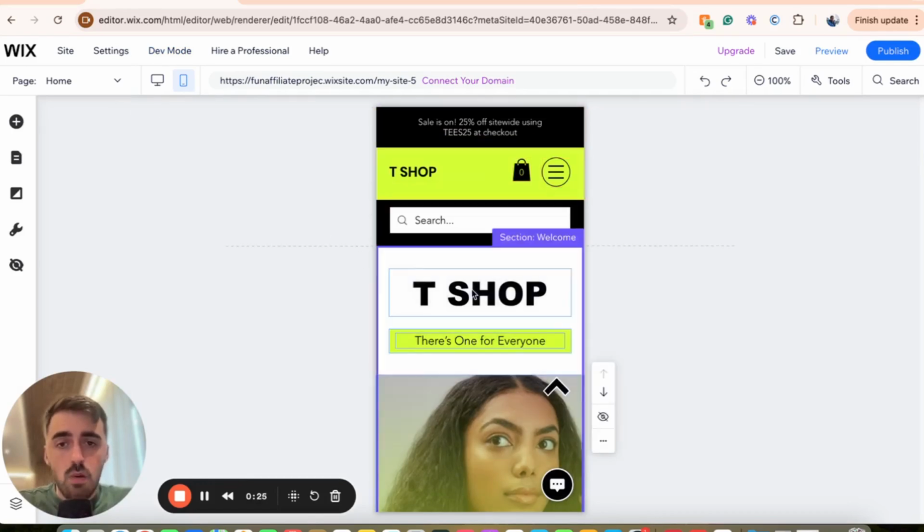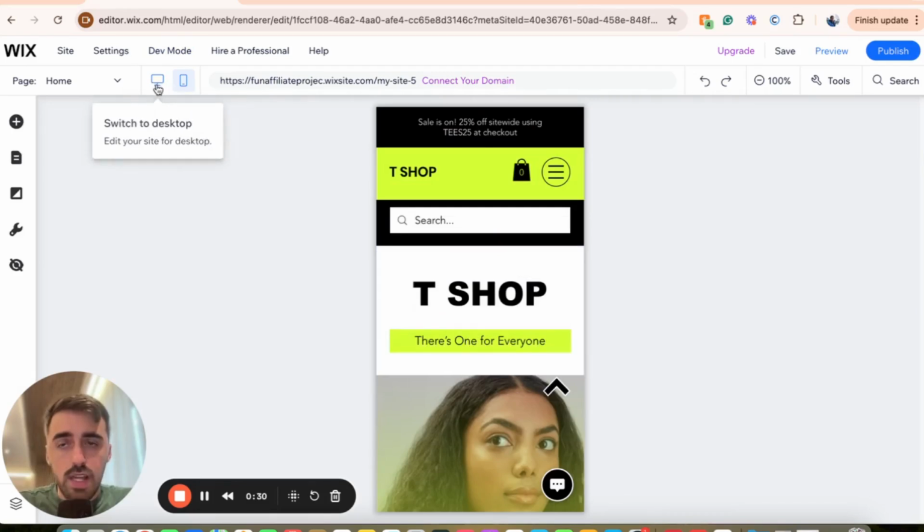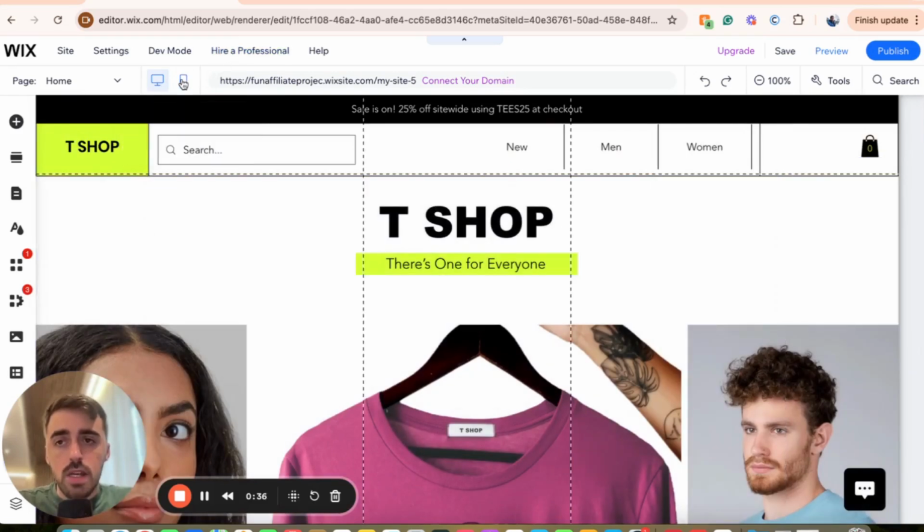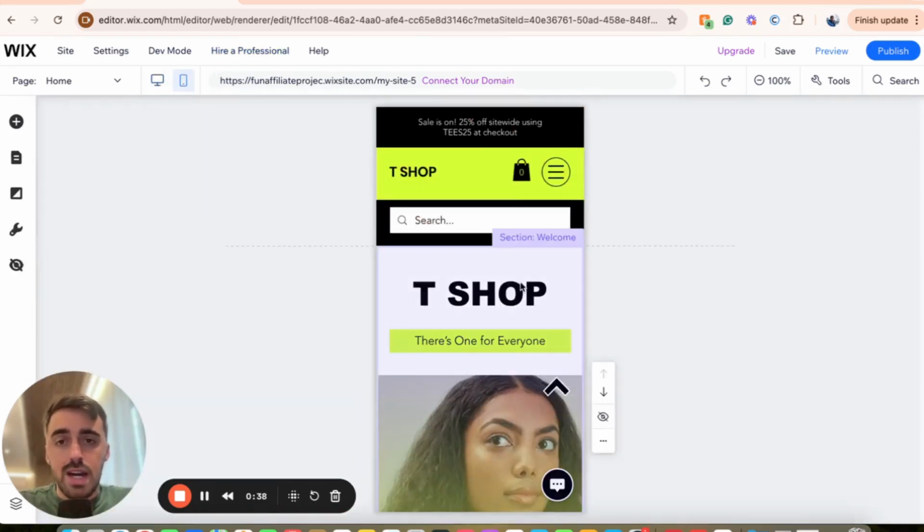Now, with that said, let's say we want to get rid of this text right here, which by the way is also available on desktop. If I just head over here, you can see the T-Shop header is also available on desktop. So let's go back to the mobile version and let's quickly delete it.